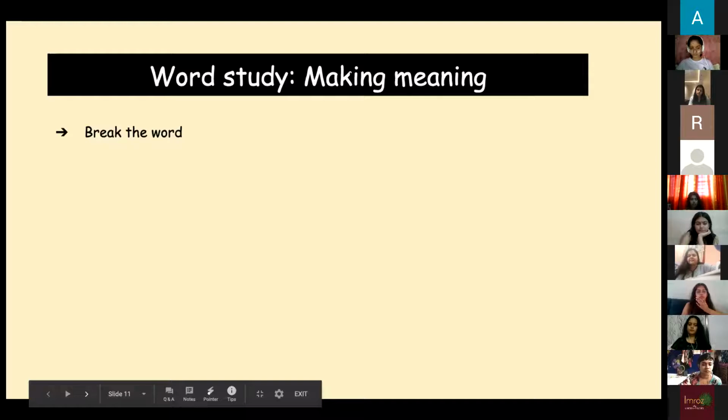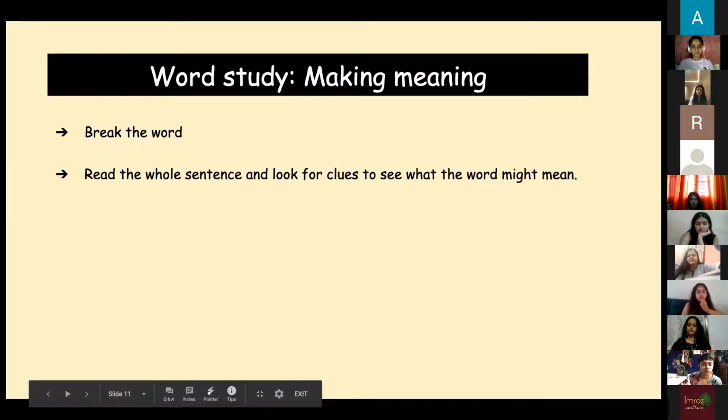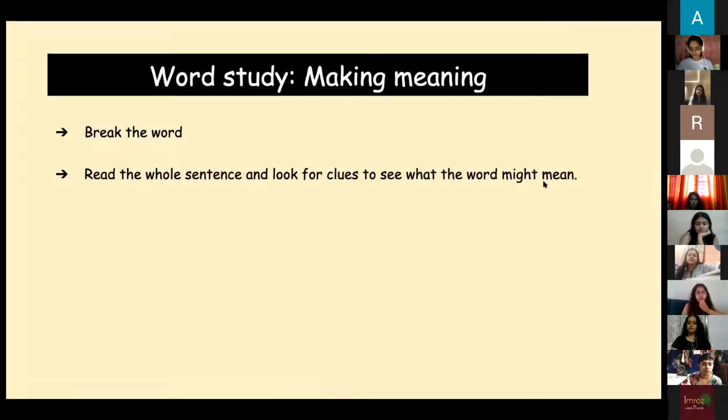read the whole sentence and look for context clues to see what the word might mean. Now what they're doing is basically become investigators, right? They will try to investigate the sentence, try to understand what exactly it means, what will the whole sentence reading do, and then try to understand the meaning of that one word.